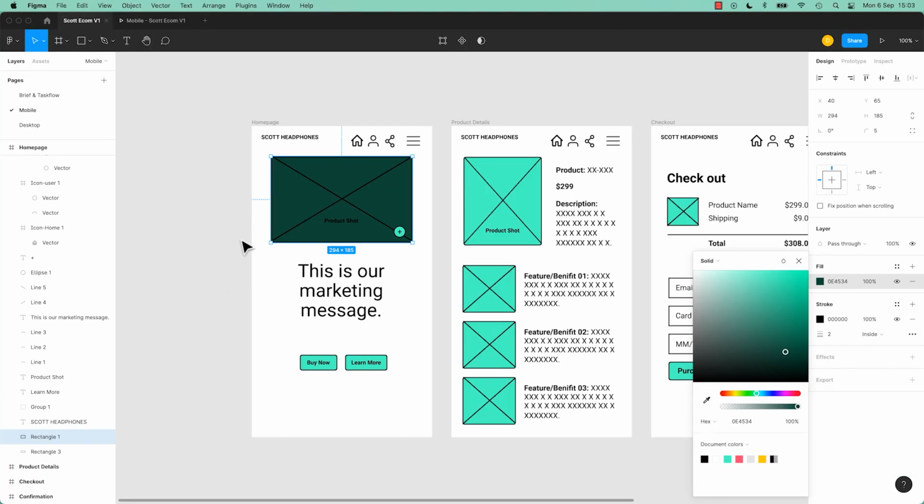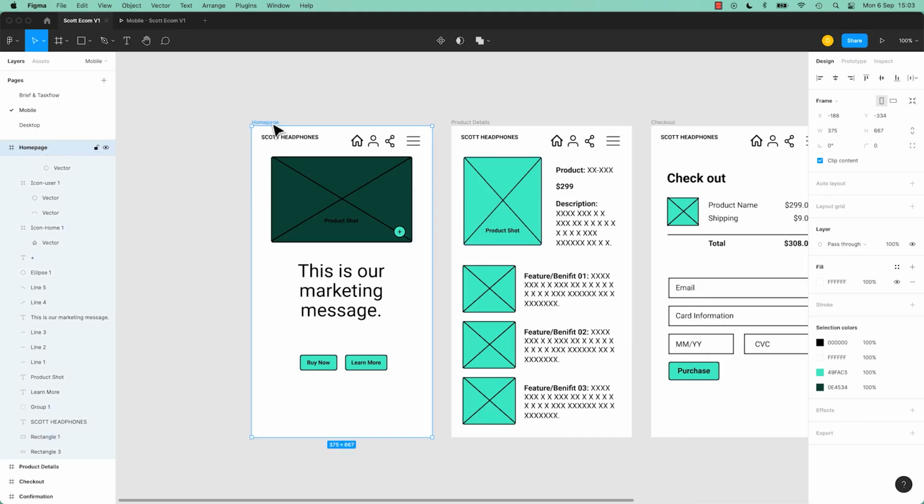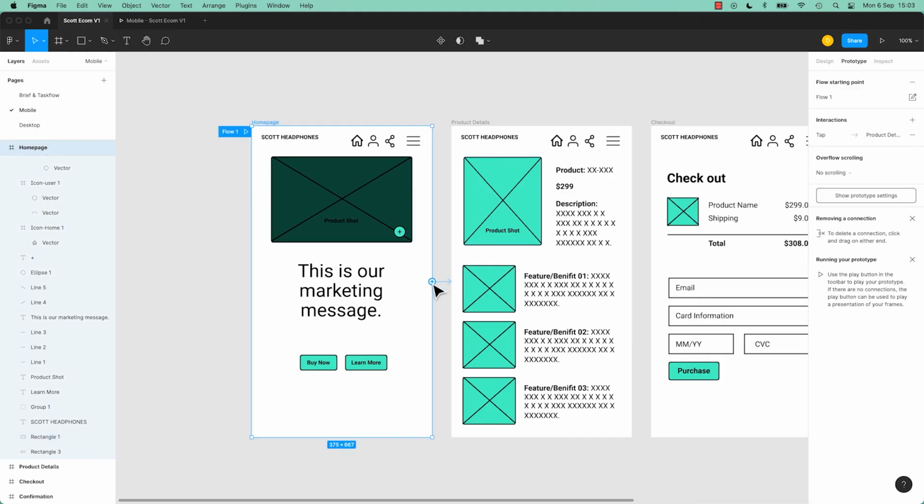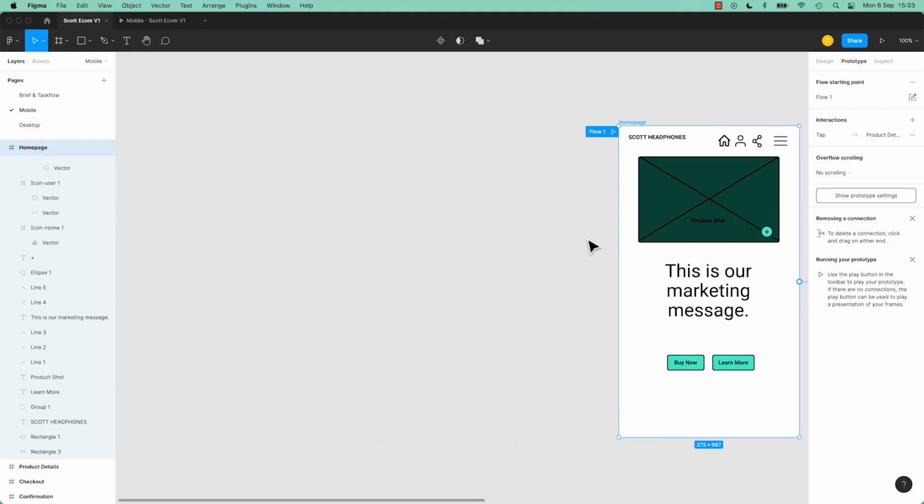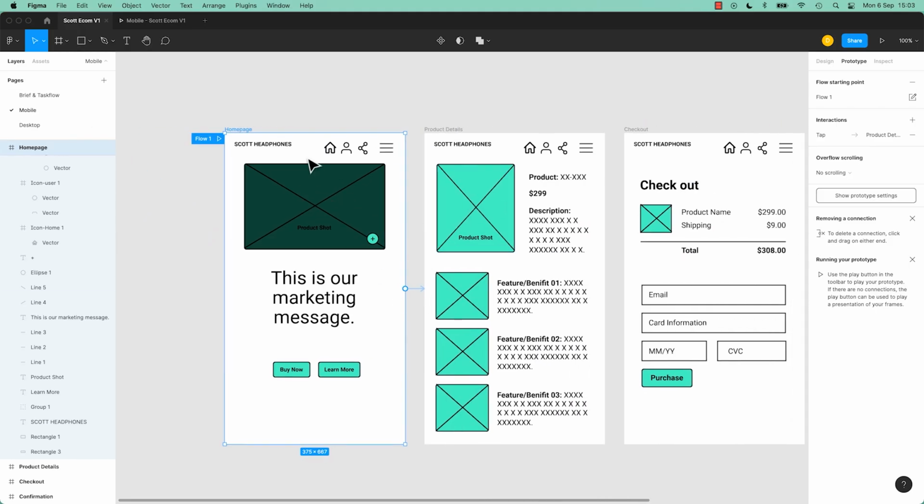Another thing to note is you can't prototype across pages. Okay, so I go to my home page, I go to prototype, and I want to go to a page over here. That's not possible. Okay, so it's only between frames on a page.